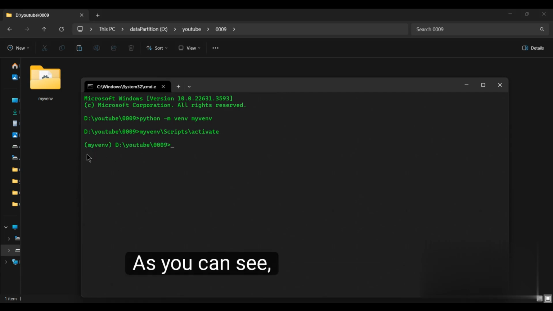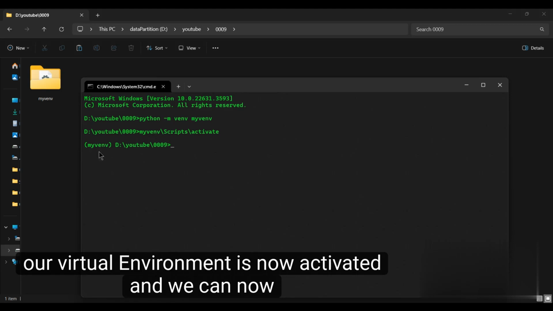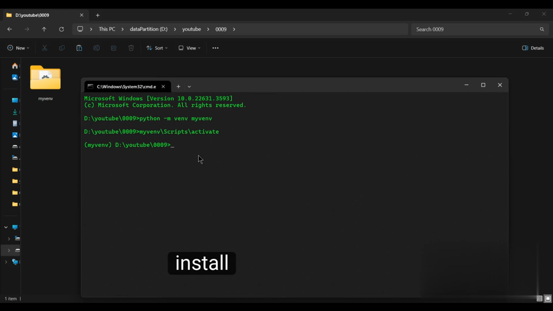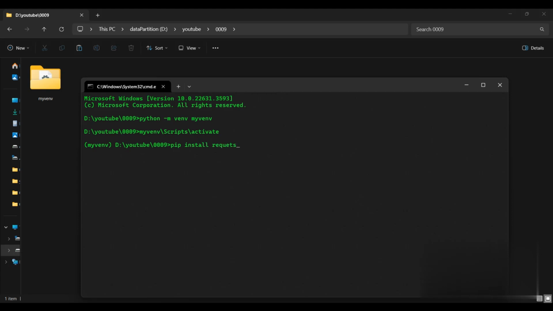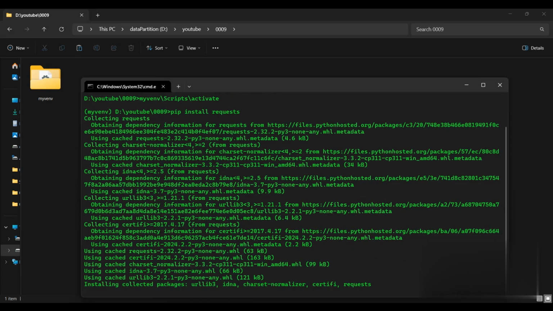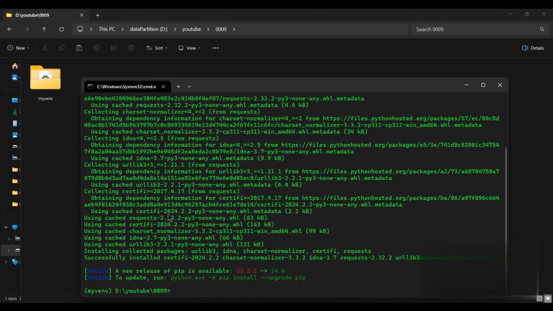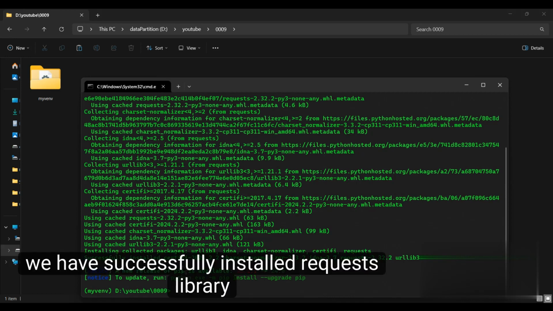Okay. As you can see, our virtual environment is now activated and we can now install our packages. So pip install, I'm gonna install the requests library for now. And as you can see, we have successfully installed the requests library.